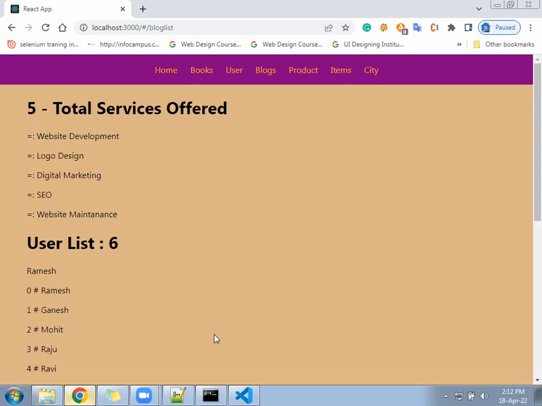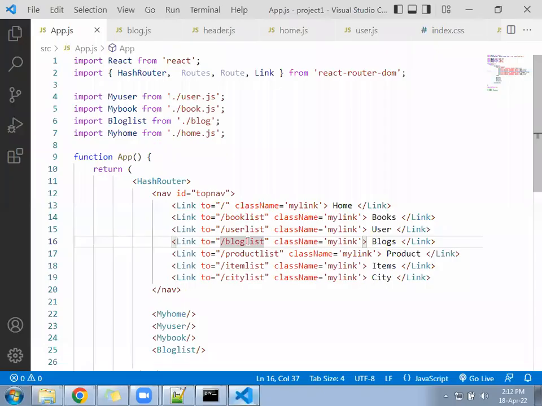So this blog list, user list, and this book list, all you have written, it is our own wish. It is nothing predefined. We can write here booklist.html, userlist.html, or only book also you can write, anything. But we need to remember what we write here as a link, same thing we are going to give here in condition.